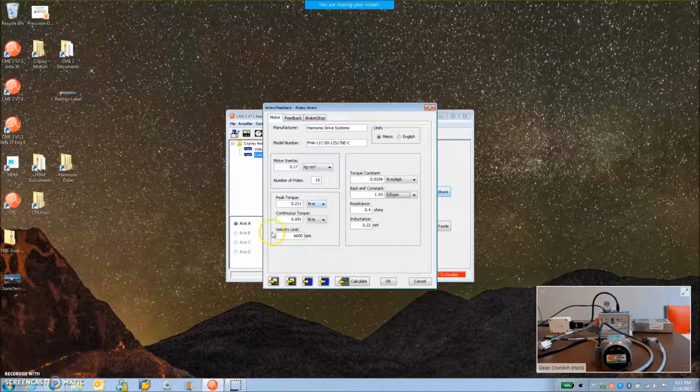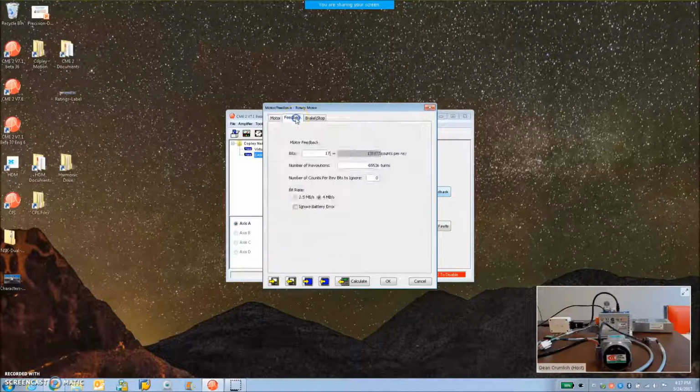Continuous torque calculates out to the right value of continuous current based on the torque at the output of a 50 to 1 gear, divided by 50. And then the peak torque, same thing. I set my max velocity limit to 6,600 just so that I can go at the rated speed of 6,000. The feedback, 17-bit. Number of revolutions, 16-bit, 65536. 4 megabits, that's the latest one.